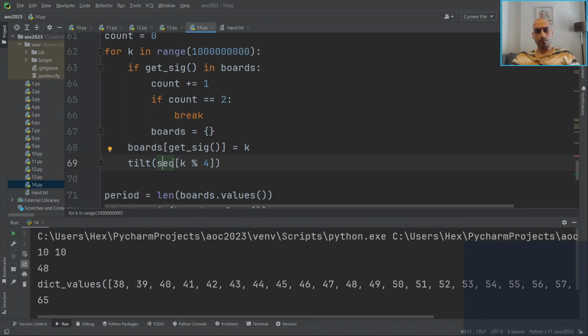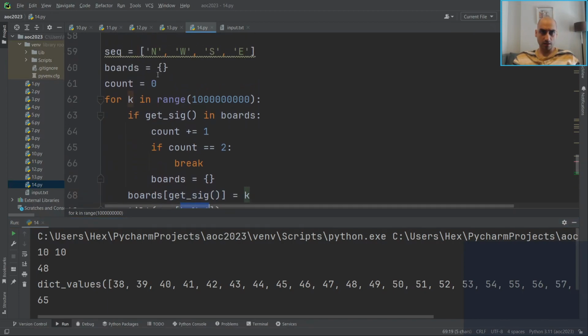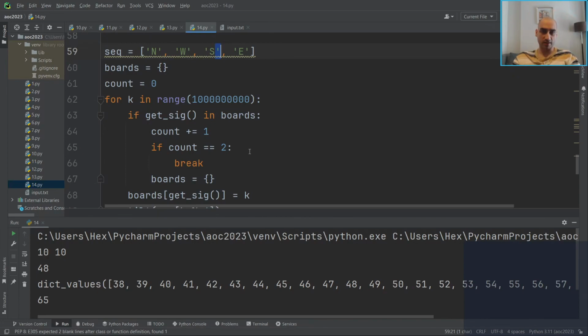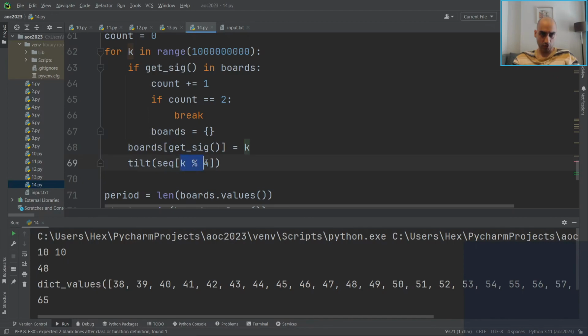Ooh, you know what? The sequence should actually include the K percent four value. Yeah, it won't matter. Technically it should, but I don't think it will because it's always obvious whether you've recently tilted to the left or the right or the up down. But for it to be a perfect sequence, you do need to include the K minus four value, because otherwise you'll be using a different tilt and it won't technically be a repeating sequence. It could do something else. I don't think that'll matter though, we can try.